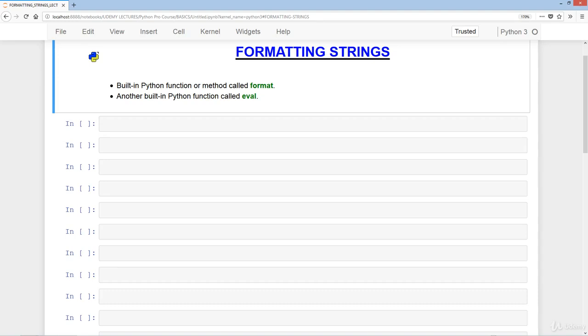Welcome to Formatting Strings lecture. So here we're going to be covering the built-in Python method called format, and also another built-in Python function called eval and how it works with formatting.